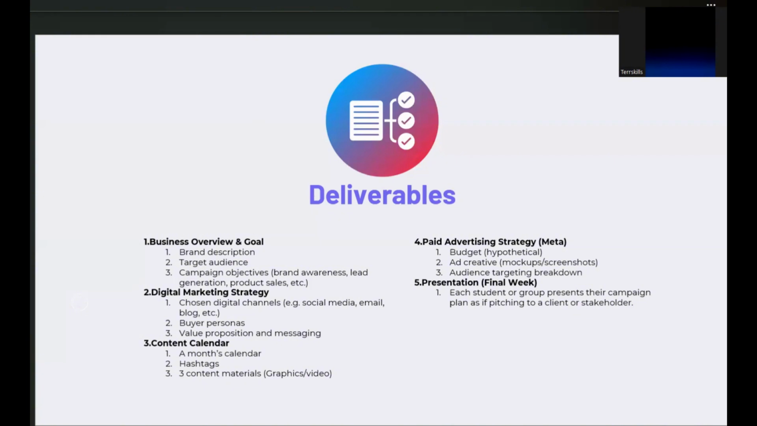Then remember your content calendar is to be done on Google spreadsheet. Okay, so you do that on Google spreadsheet. Then you put the link in the document. Okay, and then you have to also highlight your ads budget, your ads creative, and your audience targeting. So during this live session, you're going to pitch this to me. Tell me what this brand is about, why you've created this. You're going to give me a reason for everything that you have done.